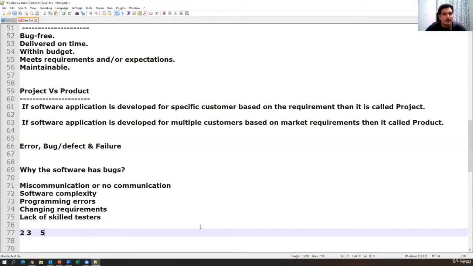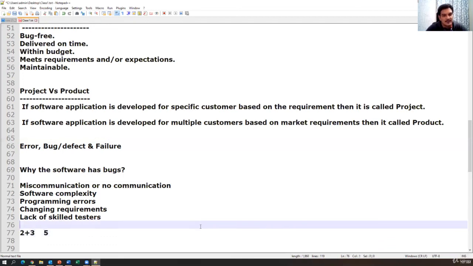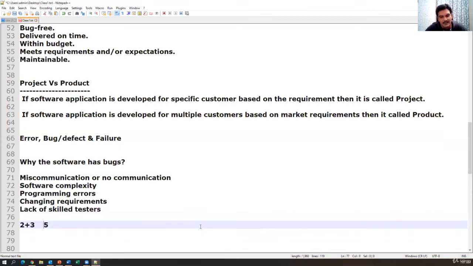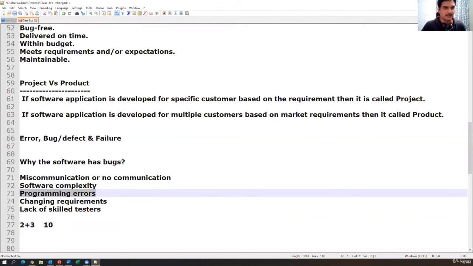This is how the code is written. But when I run the program, what happens? When I pass this input, it gives some other output, let us say 10. The program is running perfectly fine, but the output I am getting from the program is incorrect. Why are we getting this incorrect output? Because of a programming error. So the developers will take care of these programming errors.